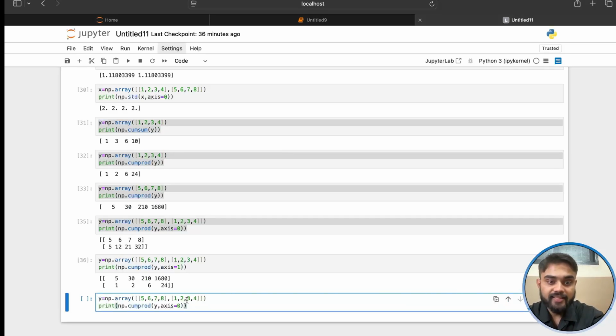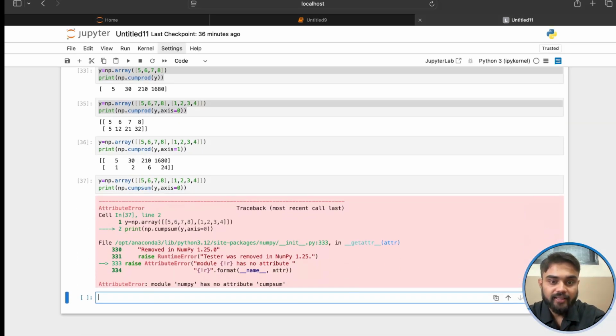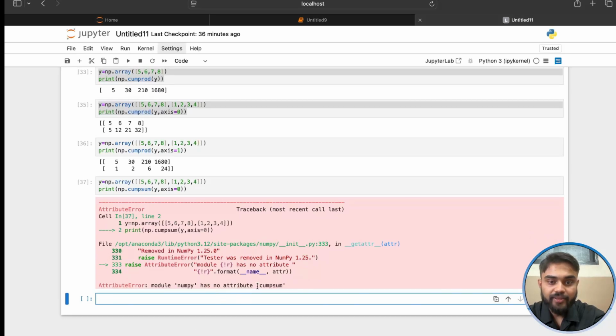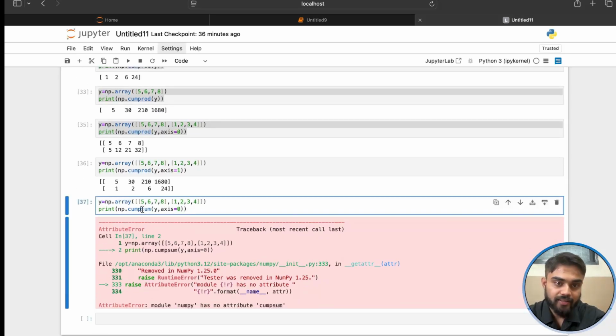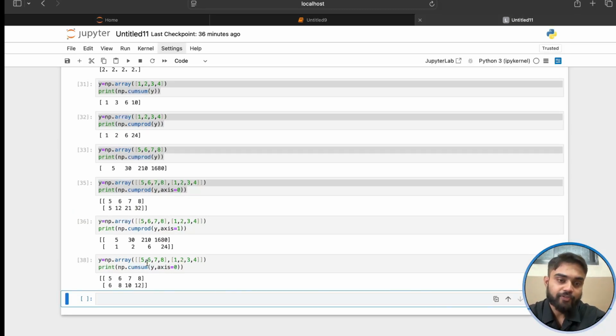Command V, ladies and gentlemen. Okay, now in place of cumprod, we are going to use the cumsum, cumulative sum. Cumsum stands for the cumulative sum. And here it says numpy has no attribute. Acha, I made a blunder. So cumsum. Now it will give the output, cumsum, cumulative sum. We have to find it out. How can you check the cumulative sum?